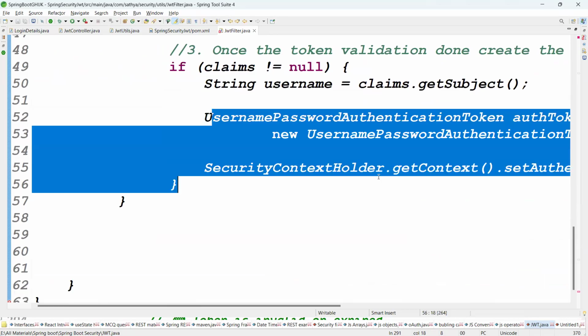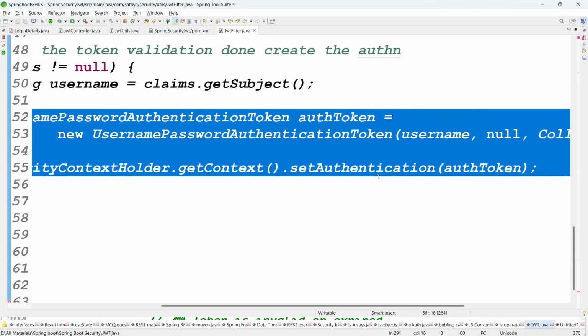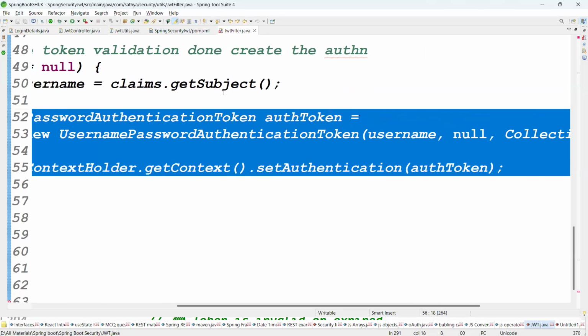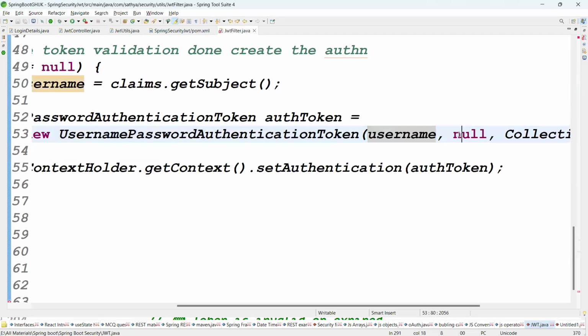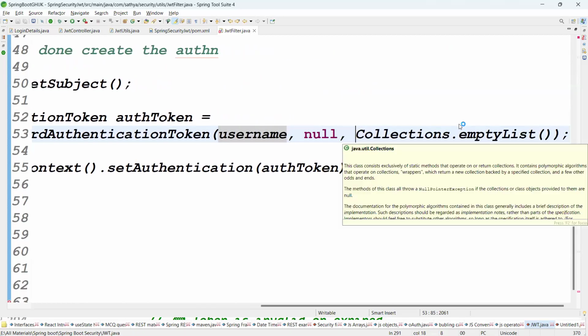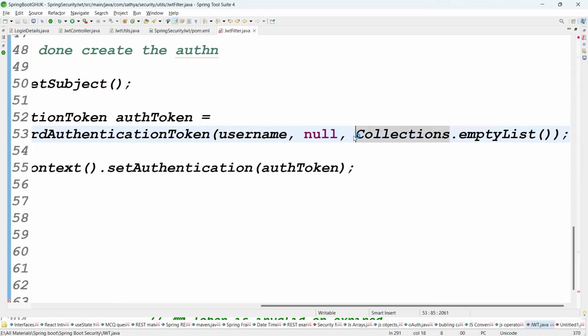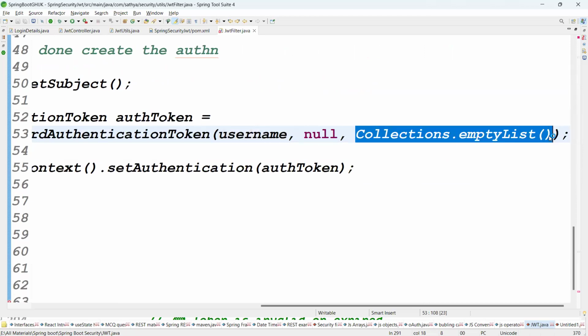Hey, these two lines like creating authentication object, guys, don't think too much. First one is username password authentication object. First argument is what? Username. Second argument generally password you should give. But password required, already validated. This is collection that I written the empty list. Why this collection that empty list means here the token directly I given.